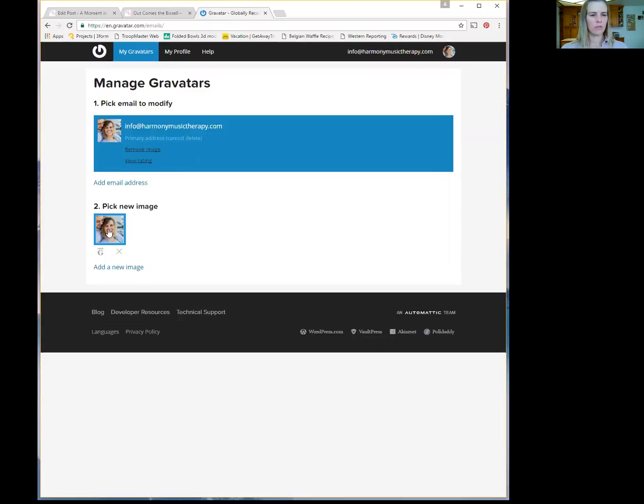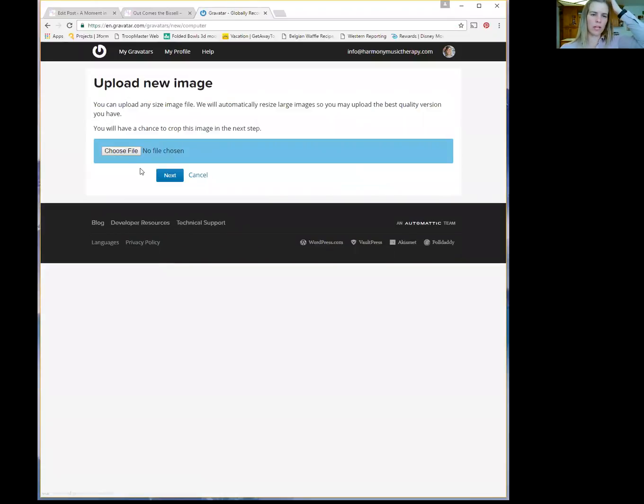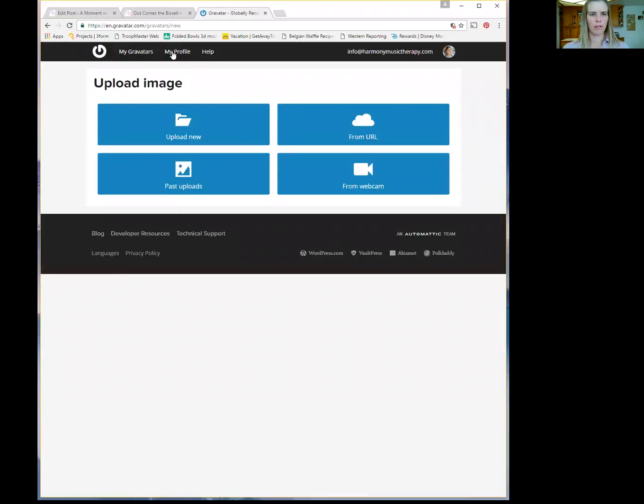And what you need to do from there is to add an image that is going to be connected to your account. So you just come in here, you're going to upload one, choose your file, and just go through all of those steps, which I'm not going to do because I don't want to change my photo. But that creates a gravatar, and it'll connect it to A Moment in Motherhood.